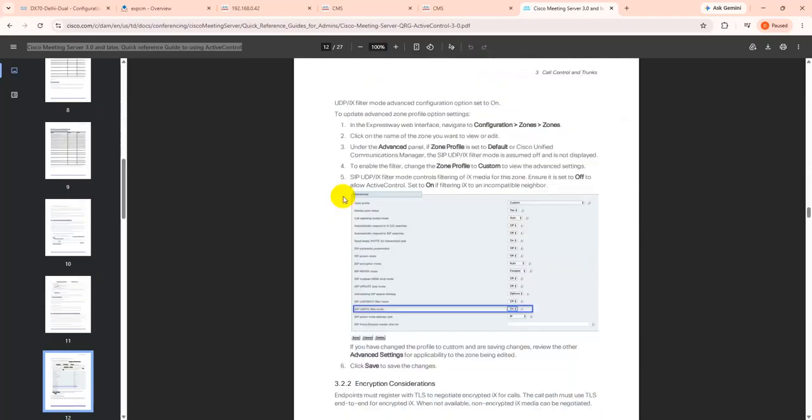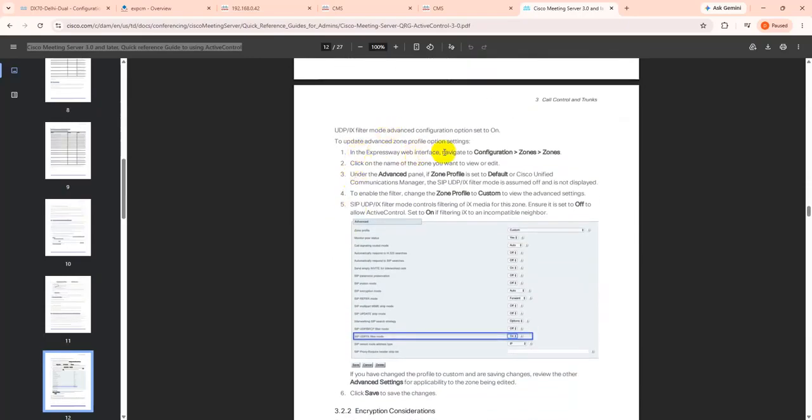And if you go down, here it is mentioned in the Expressway web interface, when you do a configuration of zones, when you create a neighbor zone towards your call bridge, your CMS, under the advanced panel, if the zone profile is set to default or Cisco Unified Communications Manager, the SIP UDP IX filter mode is assumed off and is not displayed. So I will demonstrate this in my lab, what parameters you can check and how you can enable those configuration or the parameters for SIP IX.